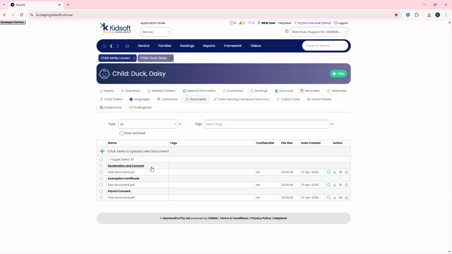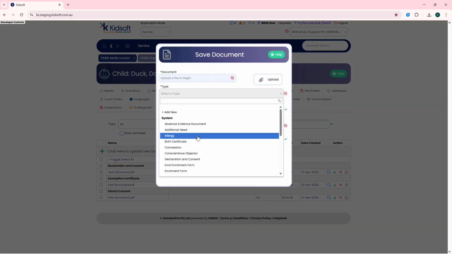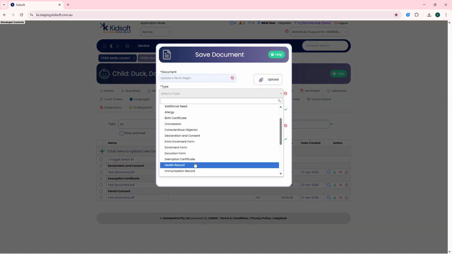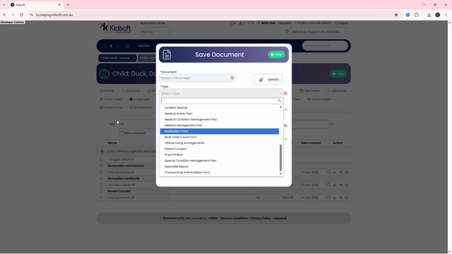This is where you will also need to upload the declaration and consent for Start Strong and an exemption certificate if applicable. Again, these are all system types that must be used. Please do not use your own custom types as they will not pass through to Digital Hub.